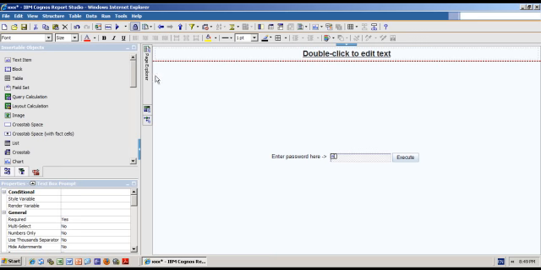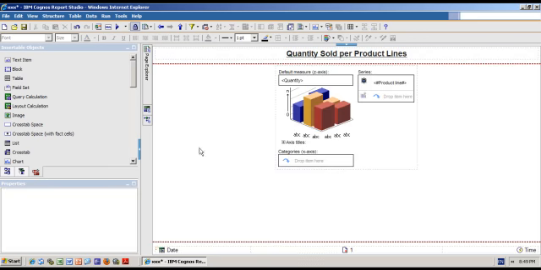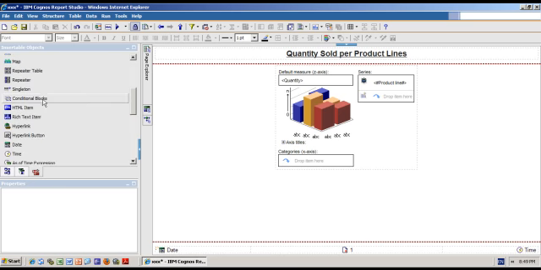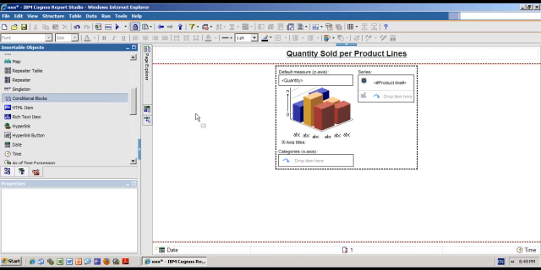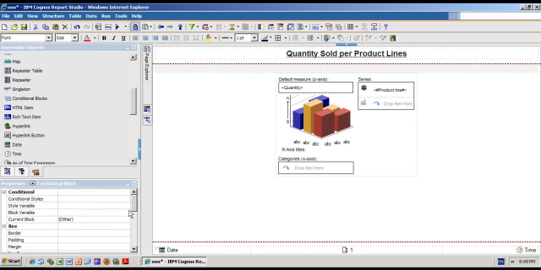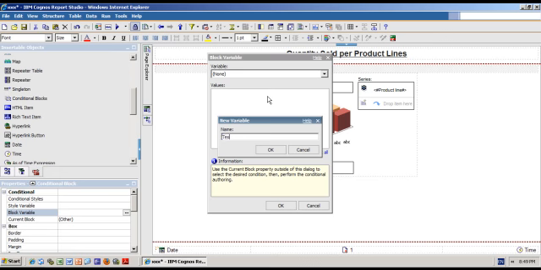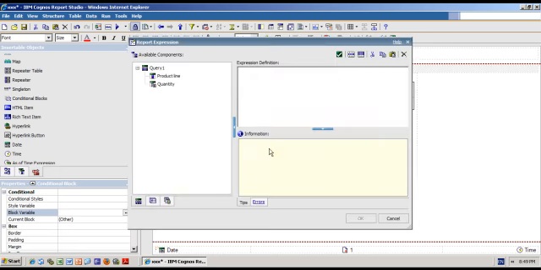So what I'm going to do now is use the Page Explorer to go back to my page 1. And in my page 1, I'm going to use the conditional block. I'm going to drag a conditional block in front of my chart, and I'm going to select that conditional block and associate, or create, I should say, a new variable. I'm going to select a Boolean variable. I'm going to call it test password, and when I click OK, the report expression opens.